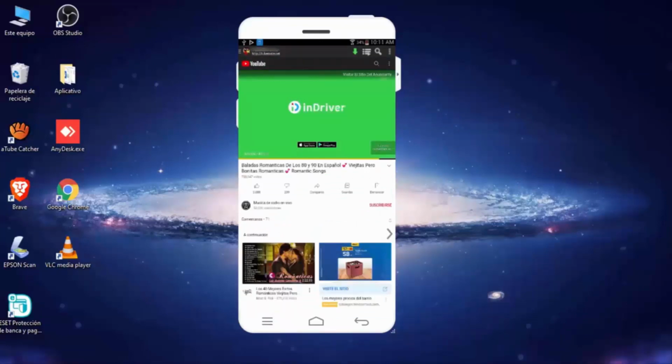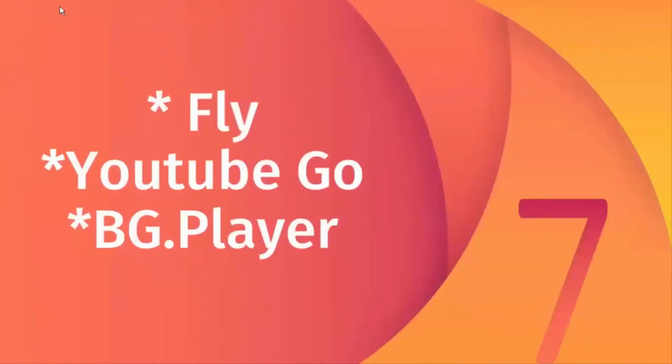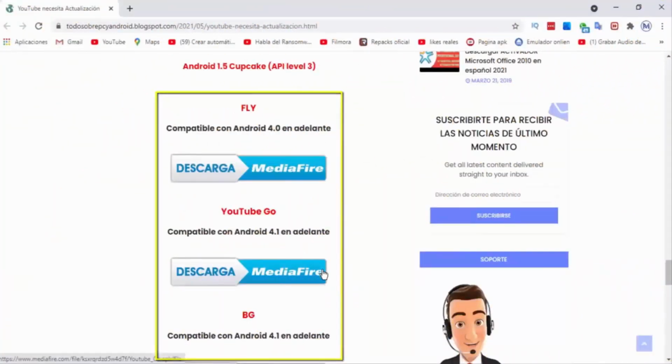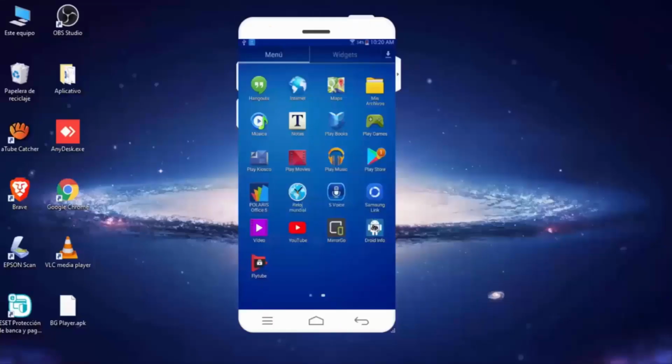For this it is very important that you know, as always, the version of your Android so you can download. We also have other applications such as Fly, YouTube Go and BG Player. We will make a demonstration at this point with the BG Player. All these applications, as always, you will find here below in the description of the video.